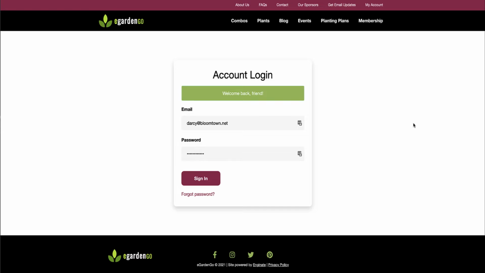I'm going to do a quick demonstration of how to access the members section or the account section of eGardenGo. There are two different things I want to highlight. The process is the same in terms of getting access to the products that you purchased or have access to by being a member. The process for logging in and getting there is the same. So we would start here.